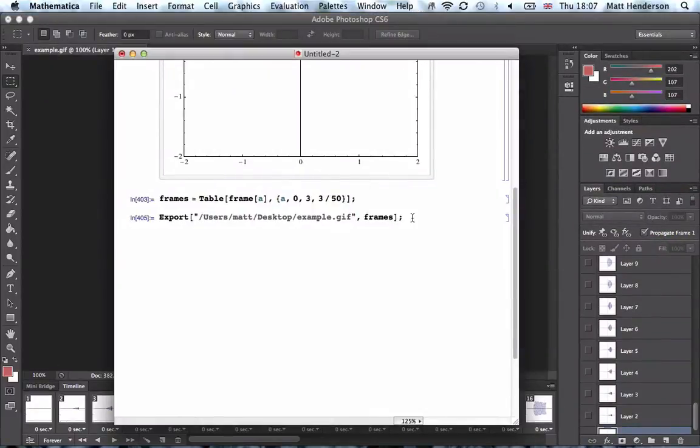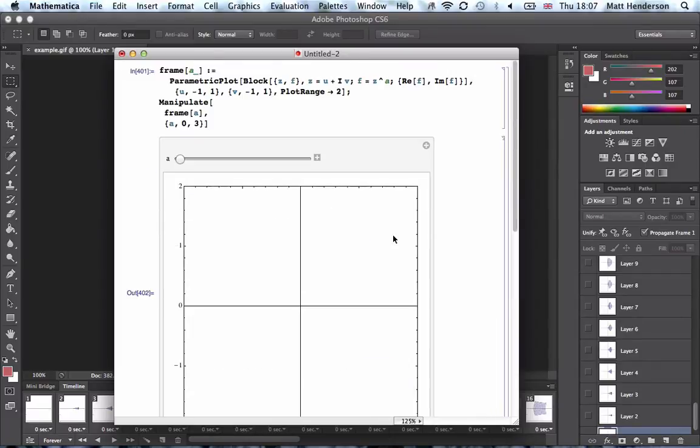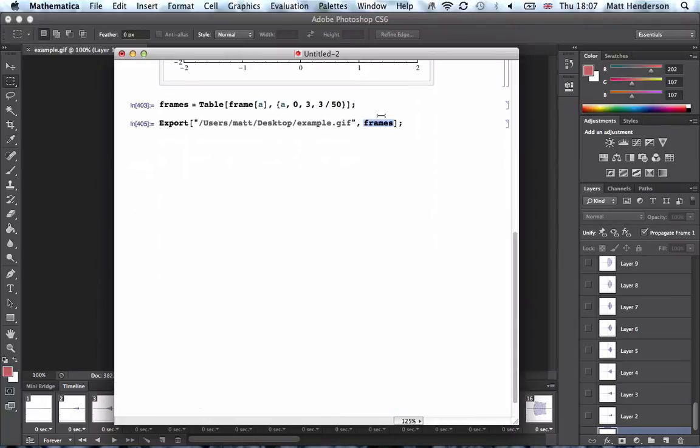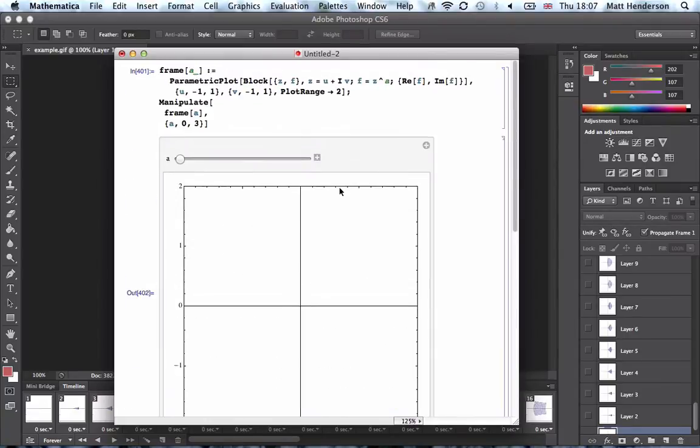So the key basically is to do Export, the file name, then a list which has all the frames that you want to put one after the other. And these should all be the same dimensions, otherwise the GIF won't work properly.